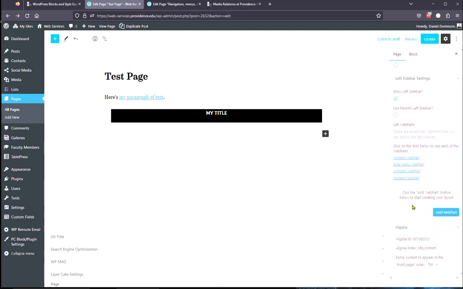And sidebars are created using what are called web parts. Web parts are just chunks of code that do different things. There's 4 different types of web parts. There's the content web part, side menu web part, widgets, and contact web part. So we're going to add a contact web part to our sidebar.